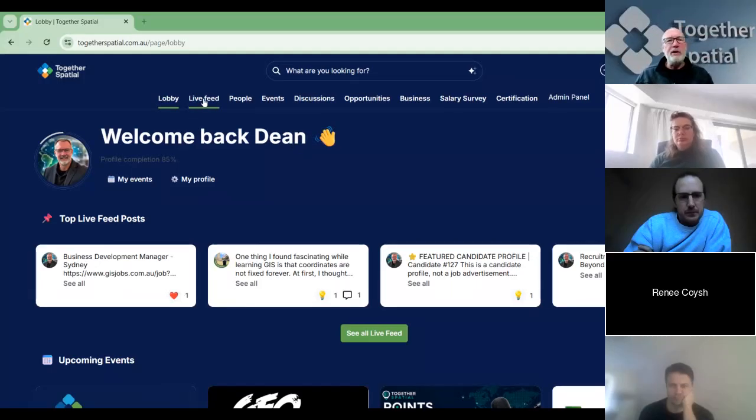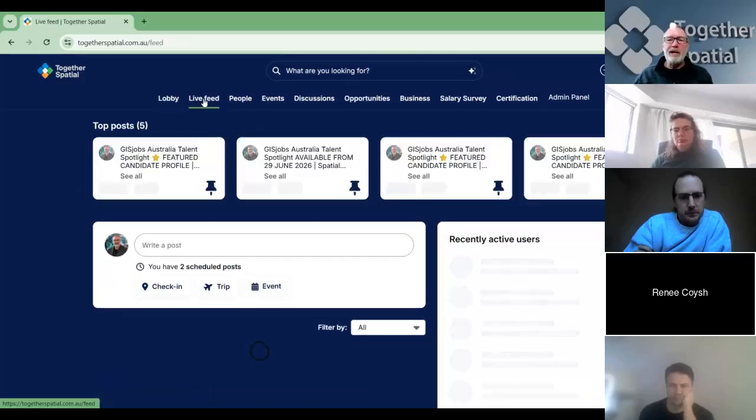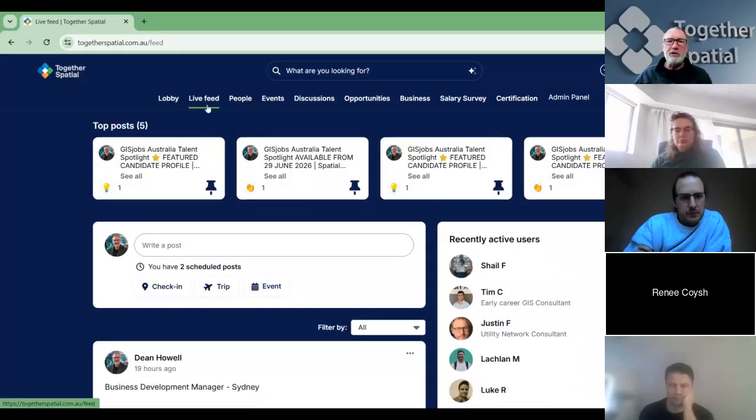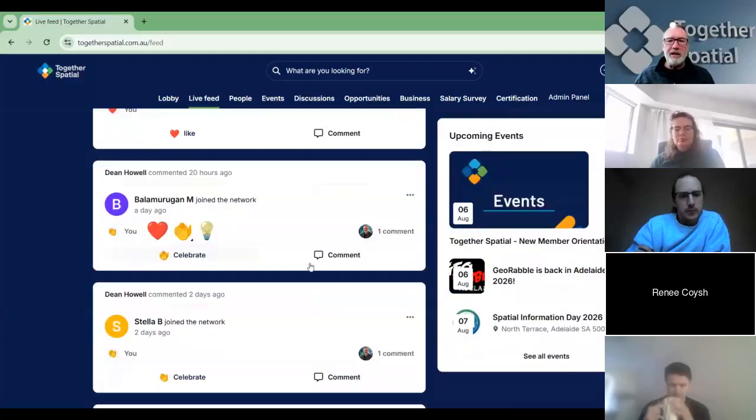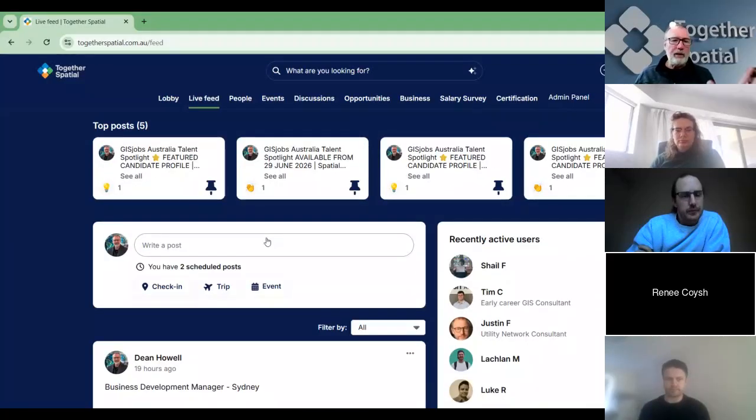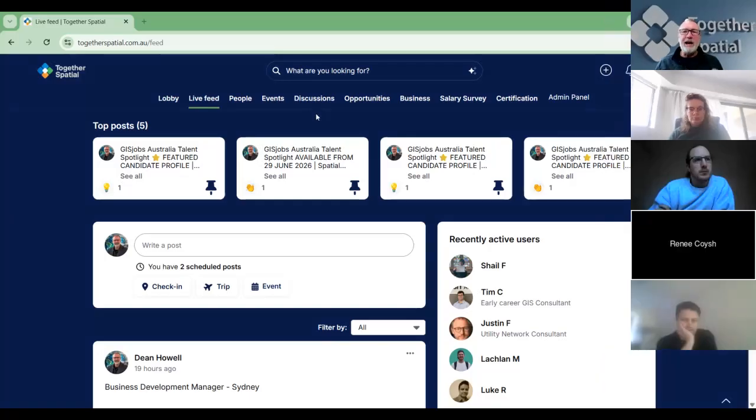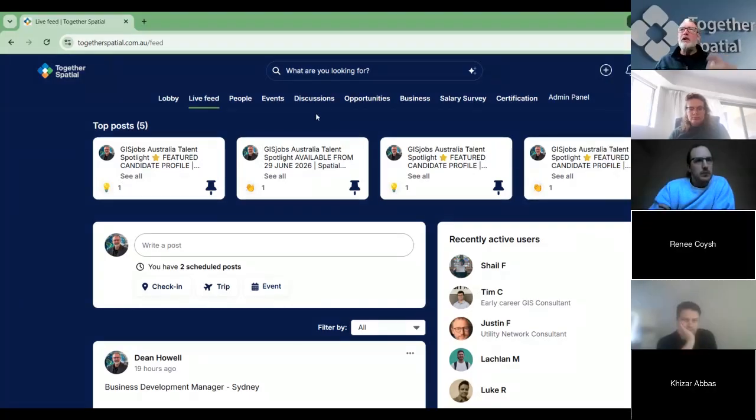So we'll just go through the menu. So the main page, I guess for most people, is what we call live feed. And it's where you, as a user, can write a post, you can comment on other people's posts. So if you see a post here, you can like it, you can make a comment. And I certainly encourage people to do that. If you want to ask people about different things, if you've got a question to ask, you can do that.